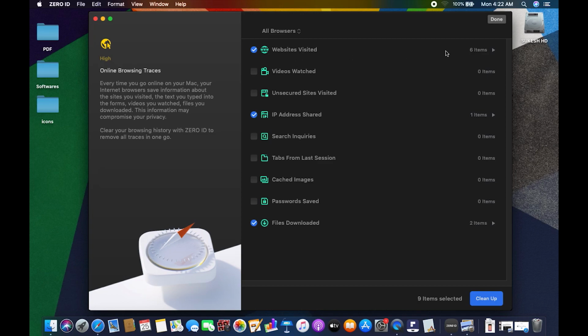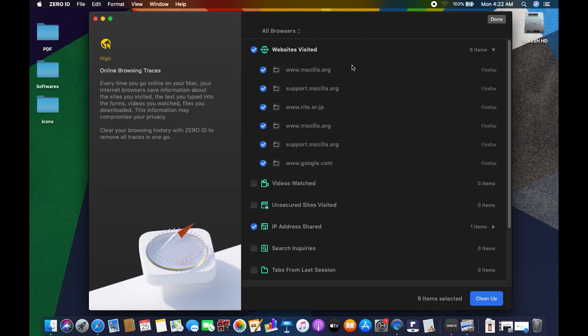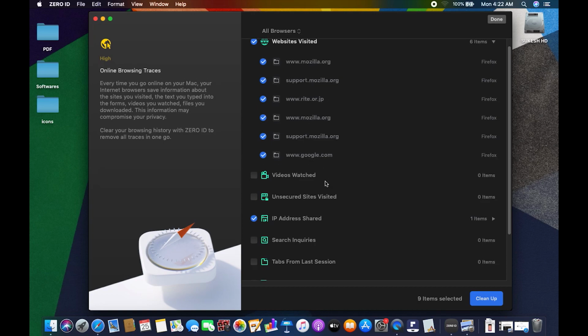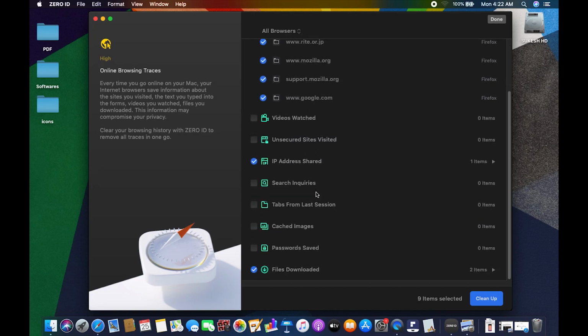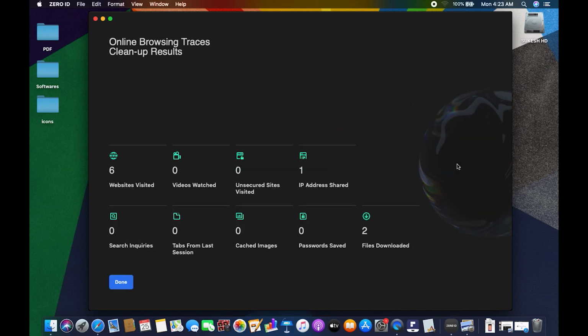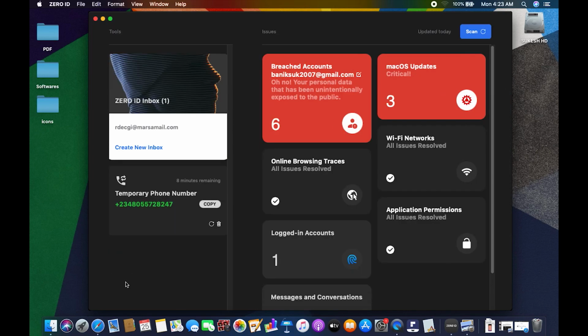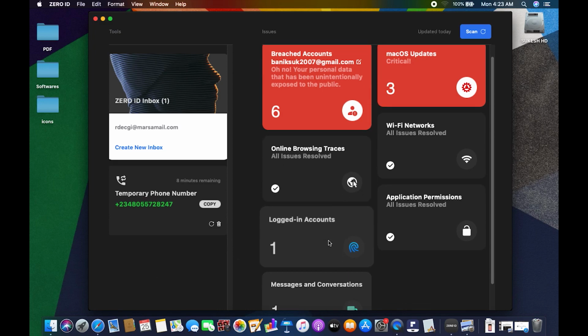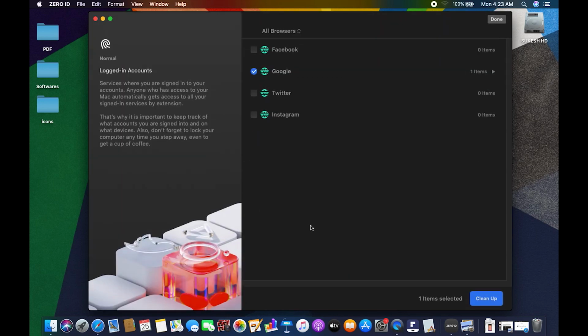With Zero ID, you can also clear your browsing history because the information you shared, the text you typed, or the files you downloaded, everything is being tracked by your internet browser. So once again, this may compromise your privacy. There you go, it's done. One thing I like about this app is it's so easy to use. Anybody can use this software.